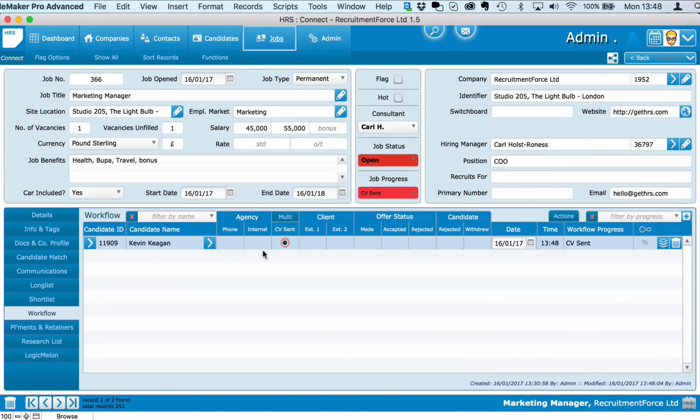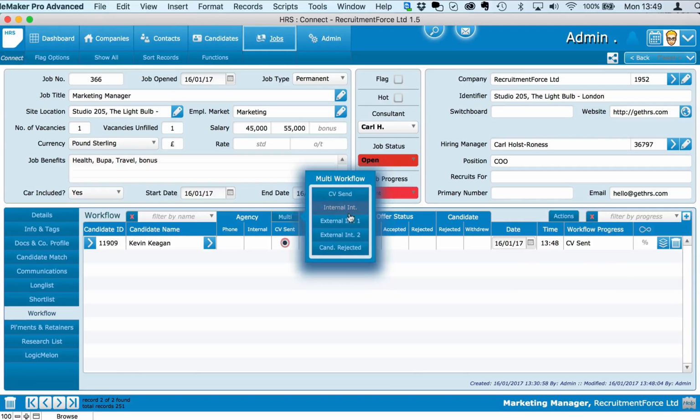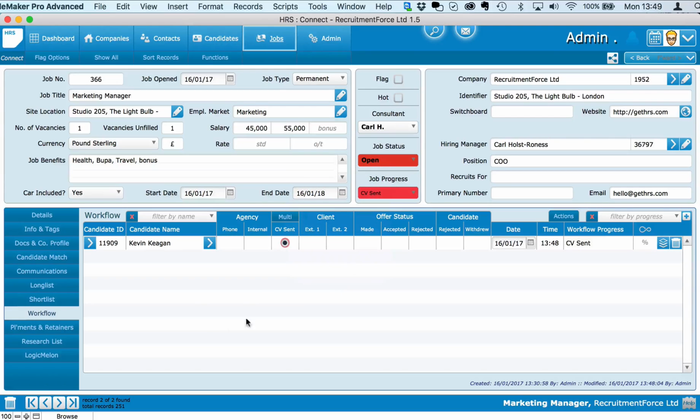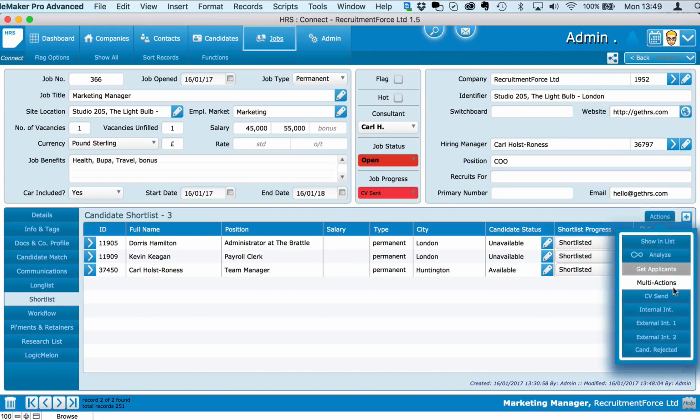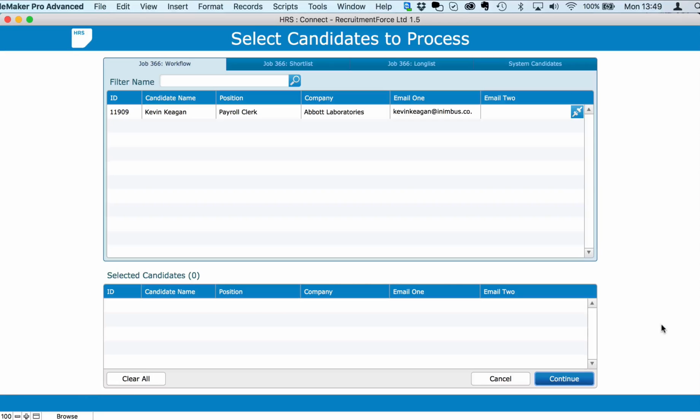So we've got Kevin Keegan's CV has been sent, the date and time, and the progress is highlighted there. You can do multi-actions if you want to send 2 or 3 CVs in one go, or set up 2 or 3 interviews all from these windows. And again, you can do that from the action, so you can do multiple CV sends, multiple interviews.